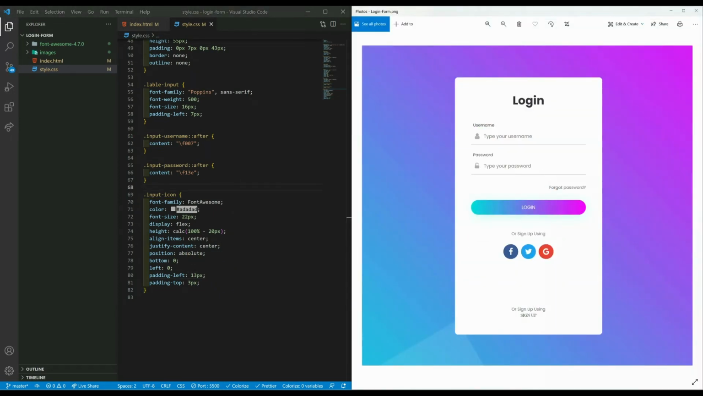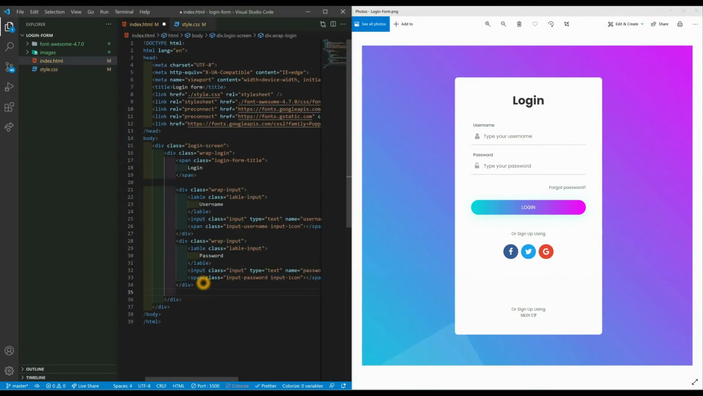Okay, now let's add this forget password section. For that, let's get back to the HTML. Okay, now let's create one div for the forget password section. The class will be empty for now, later we'll add it, and here we can create one anchor tag. Okay, here we can type forget password. Now let's save it and view the result.